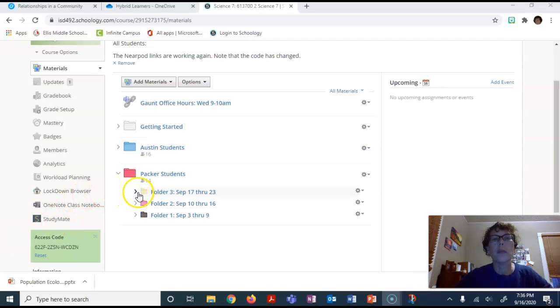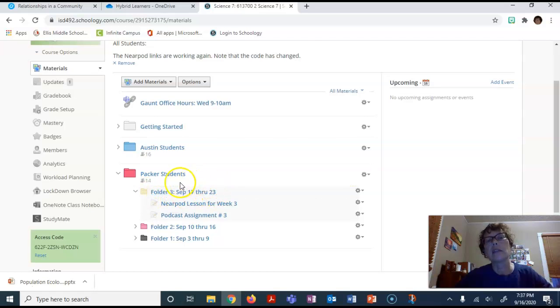Folder 3 will be posted on Thursday morning bright and early, and it has the dates, the time frame that you have to complete it. So it is due on Sunday, September 23rd. And as usual, you'll see 3 things in this folder. One will be the video, the one that you're watching right now. Then there'll be a Nearpod lesson for week 3 and a podcast assignment for week 3. Same as there always has been since we started the school year.